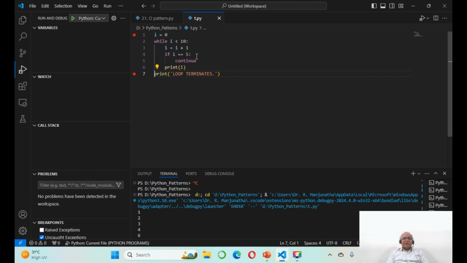In this case, 5 is the condition, so 5 is not going to be printed with the continue statement, whether it is in the for loop or in the while loop. In both, if this condition becomes true, then it will not execute that particular iteration. So this is how the continue statement works in both the for loop as well as the while loop.